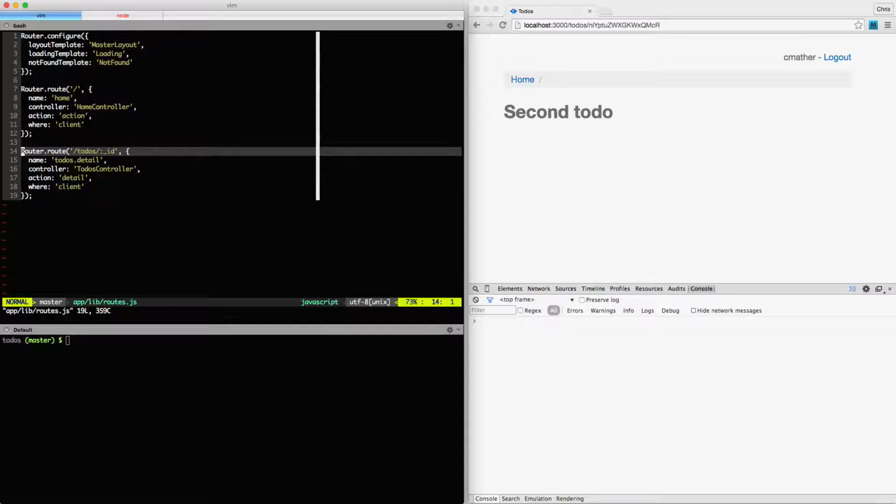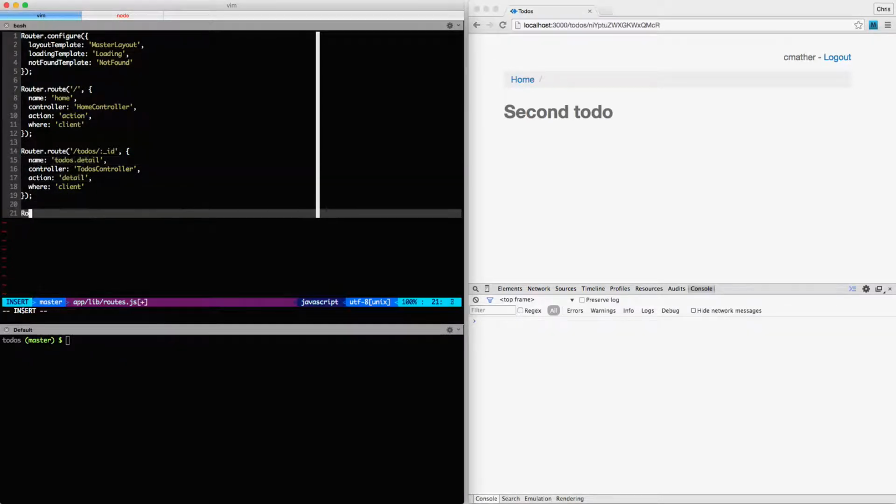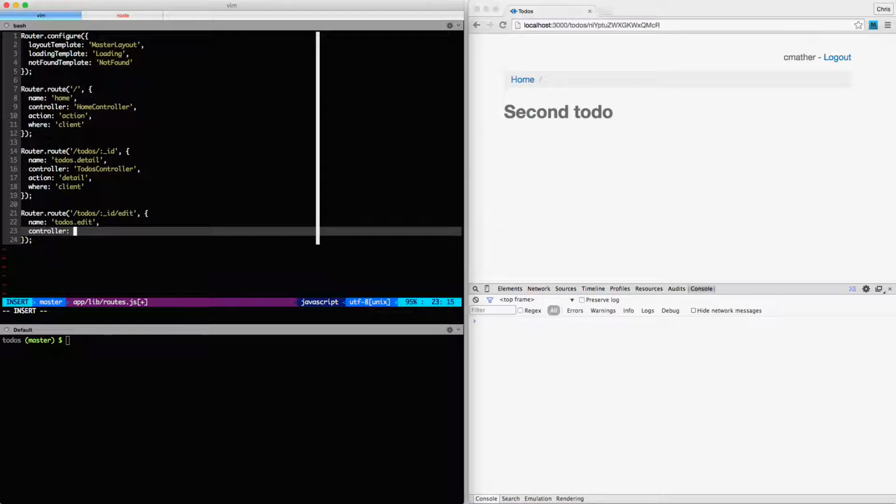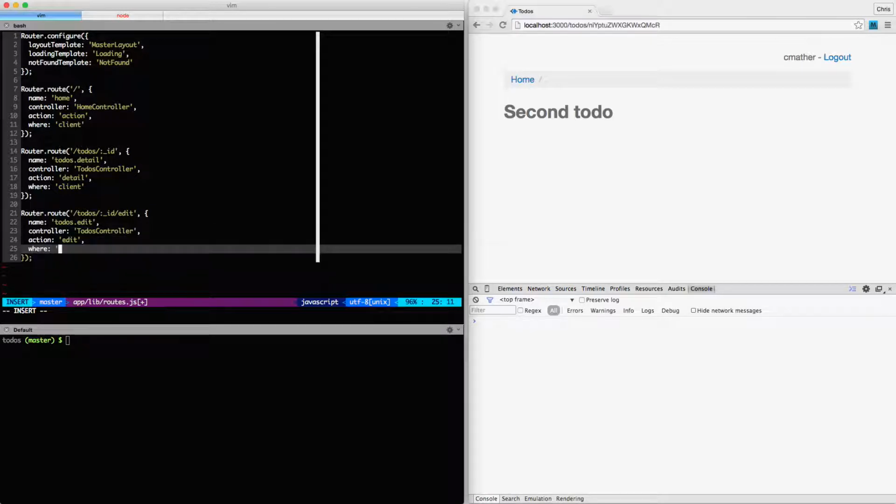Now I need some way of being able to edit this to-do, and so I'm going to create another route where we can edit the to-do. Let's call this to-dos, and we'll use the same ID for the to-do, and then we'll have an edit part after that. The name for this route will be to-dos edit, and we'll use the same controller that we used before. So this way we can just put a different action method on it. I'll call it edit. And again, this will run only on the client.